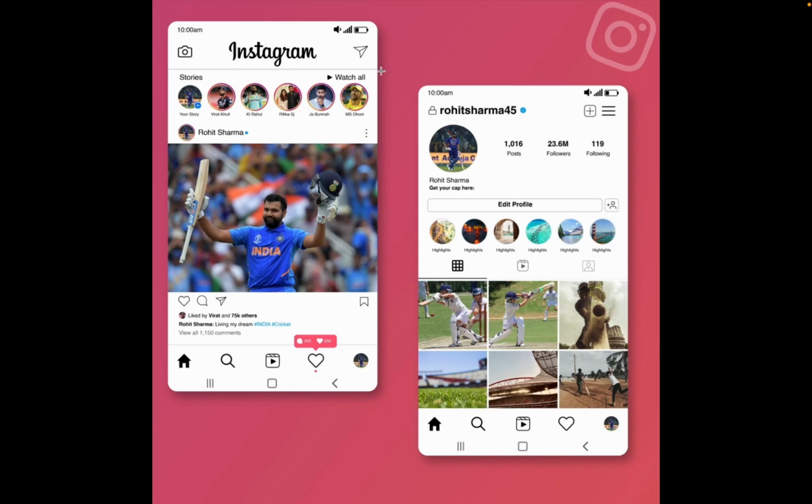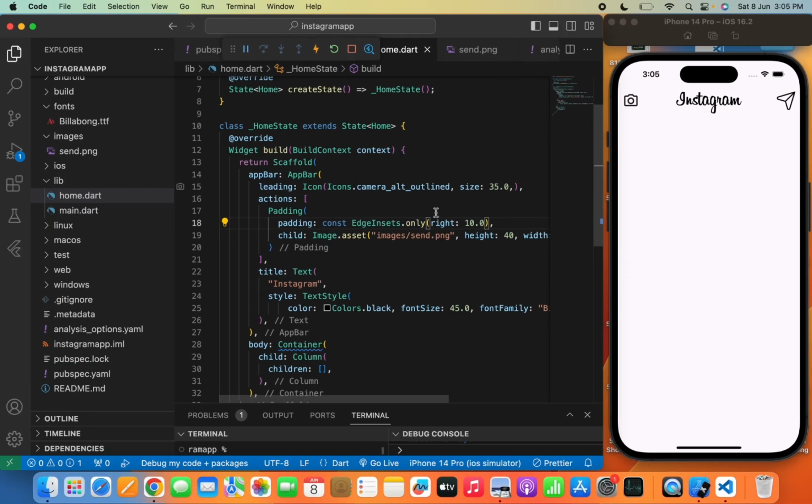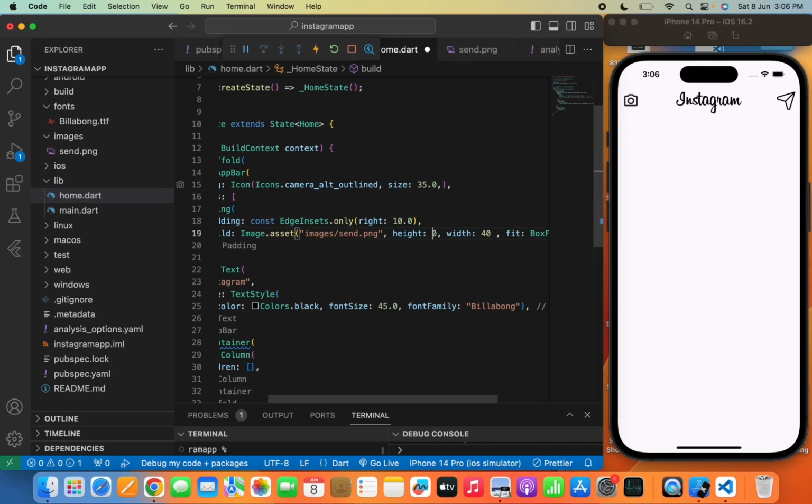So here you can see the icon, and it almost matches the icon that we have found. If there is a slight difference, then don't say that it is not a clone of Instagram. We are trying to make the app 90 to 95% of the UI that Instagram has. So here it is done, and if you want, we can decrease the size up to 30, yeah, something like this.